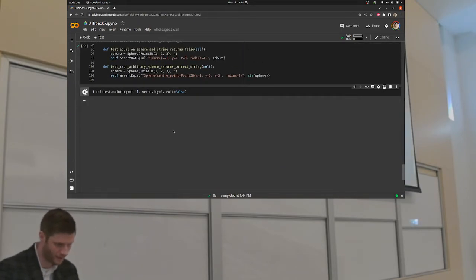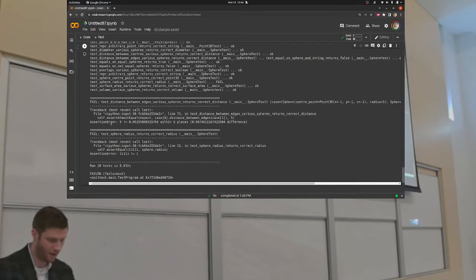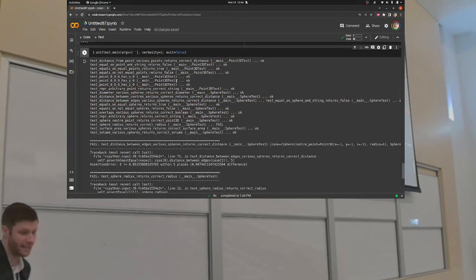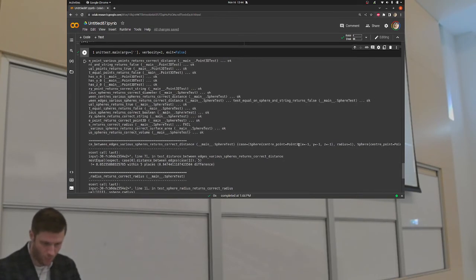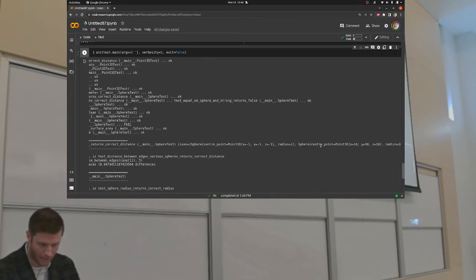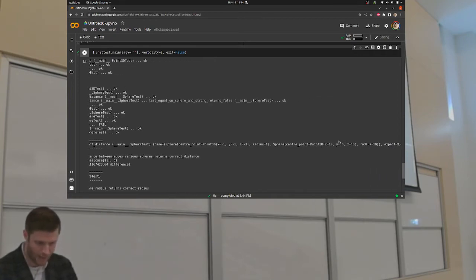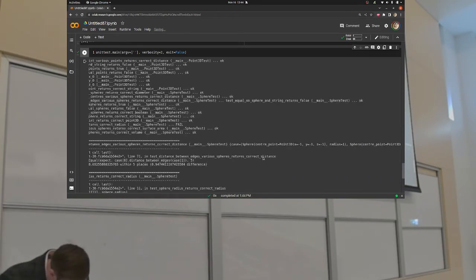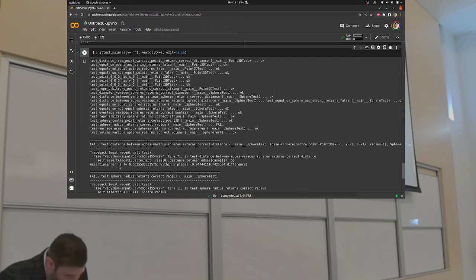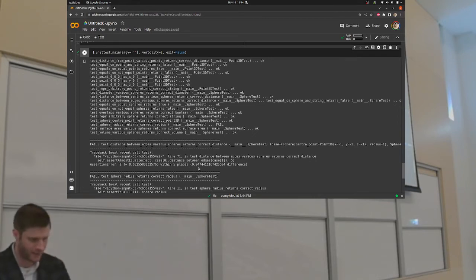So I'm going to run this, and we see fail, fail. It tells us a bunch of the tests pass just fine, but some fail. Fail: test distance between edges, various spheres, return correct distance. Case where x is 1, y is 1, z is 1, and radius is 1, and x is 10, y is 10, z is 10, and radius is 10. Expected 9. 9 is not equal to 8.05255888325765 within 5 decimal places, and it tells me what the difference is.